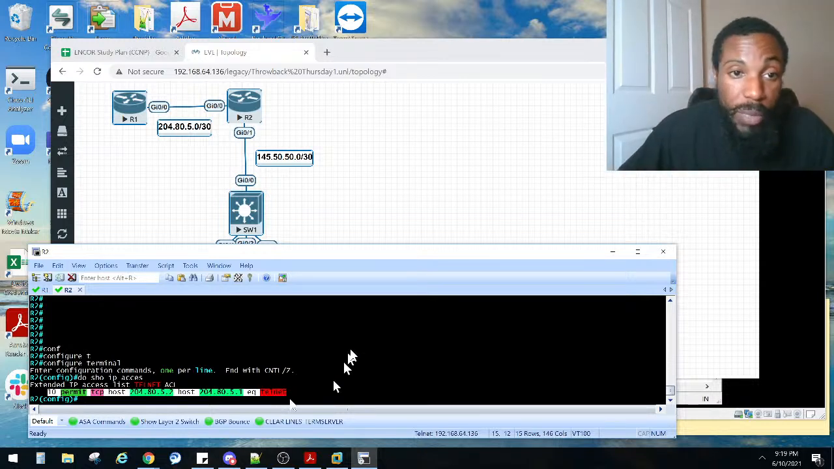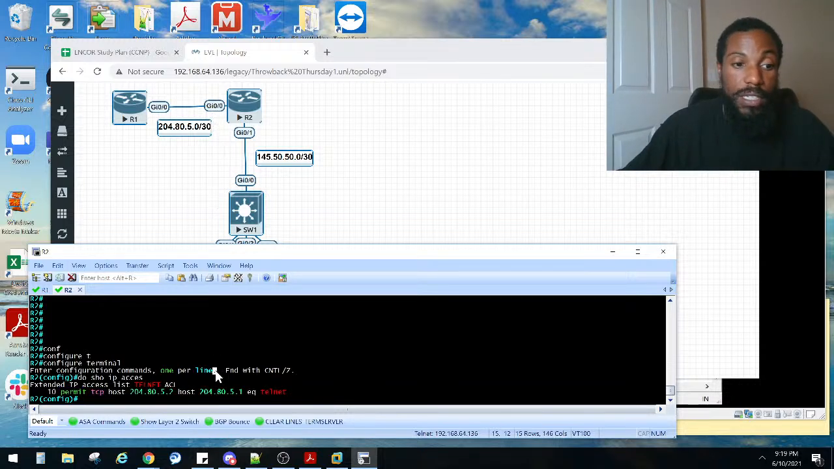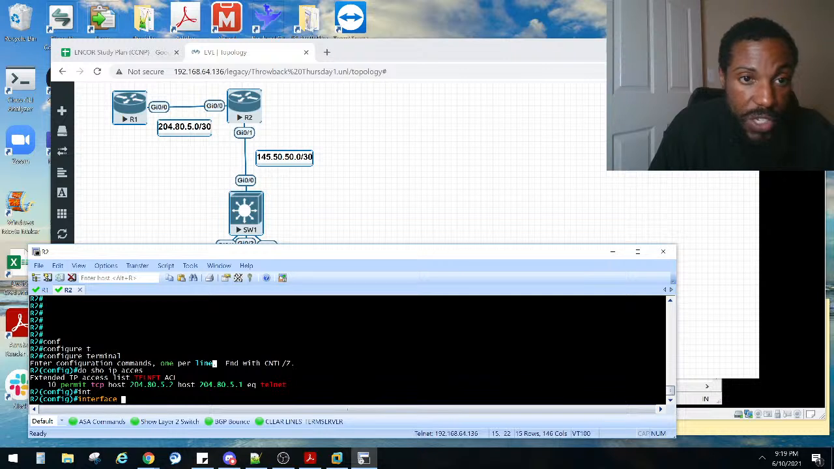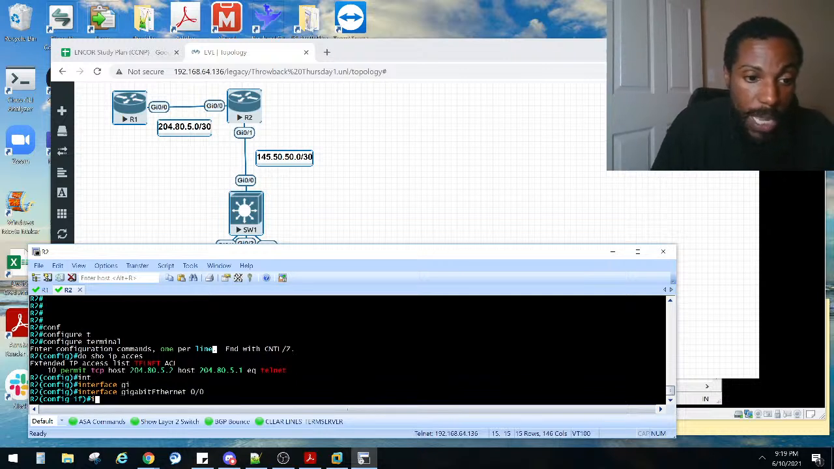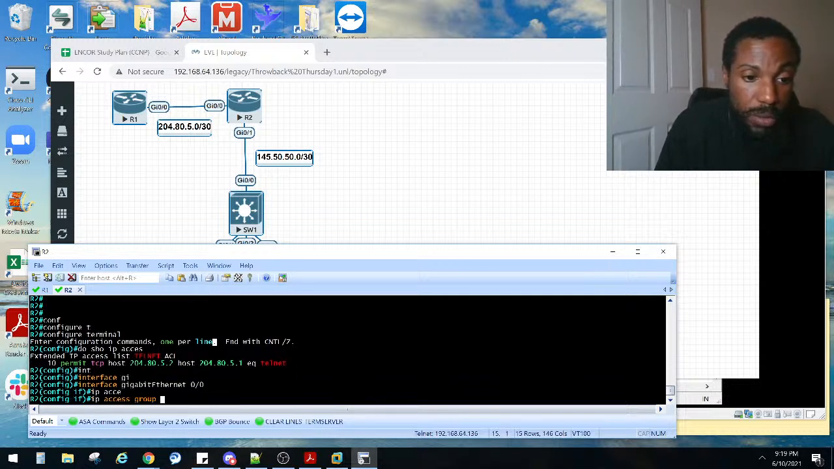Where am I going to apply it? I'm going to apply it on this interface right there, GI00, to block the traffic. Let's go to that interface. GI00, ip access-group, and then the ACL is called Telnet-ACL. We're going to do that inbound because it's going to be inbound traffic. That's where the ACL is going to be applied, right?